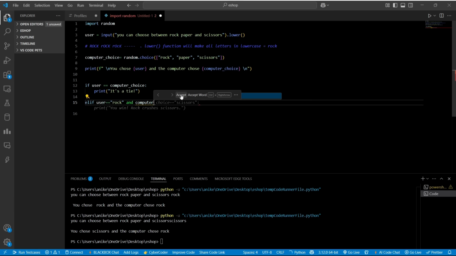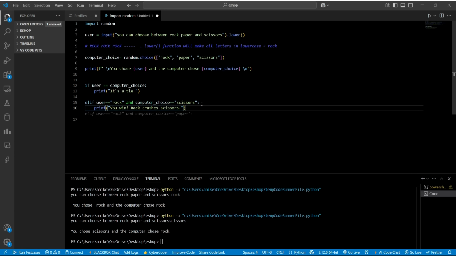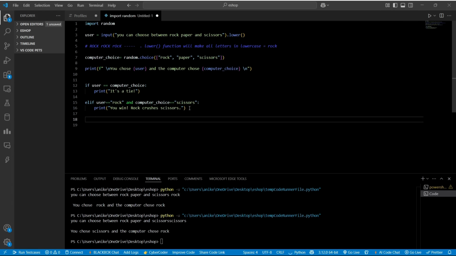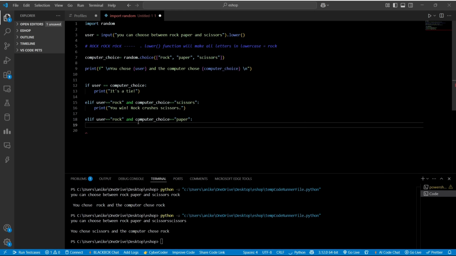Okay. So suppose I accept it. If choice equals scissor, great. You win. Rock crushes scissors. Okay. Similarly, let's write the other logic as well. I can accept it. Basically, else if user equal to rock, convert this to paper, you lose. Just a moment. I will write the logic and I will just explain the code as well. Okay.